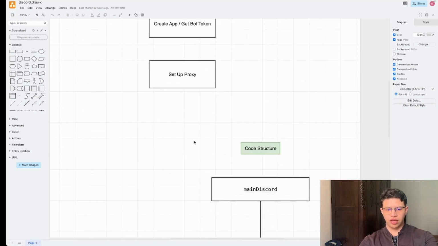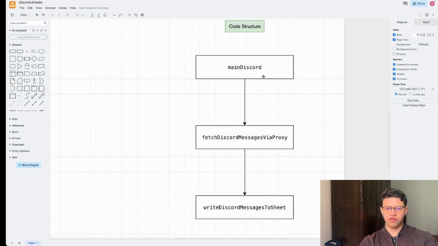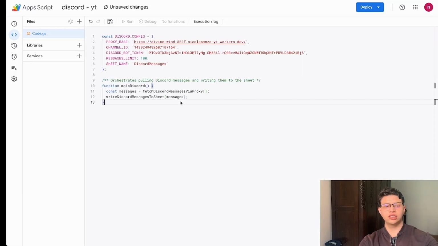So just to recapitulate here, we need to build 3 functions, right? One main, one fetcher, and the one that is going to write to the sheet. So let's start with main Discord. Okay, so this is main Discord. As you can see, pretty short. We are getting the messages using the fetcher that I'm going to put below, and then we just write to the sheet. Pretty straightforward, right? So now let's put the fetcher.